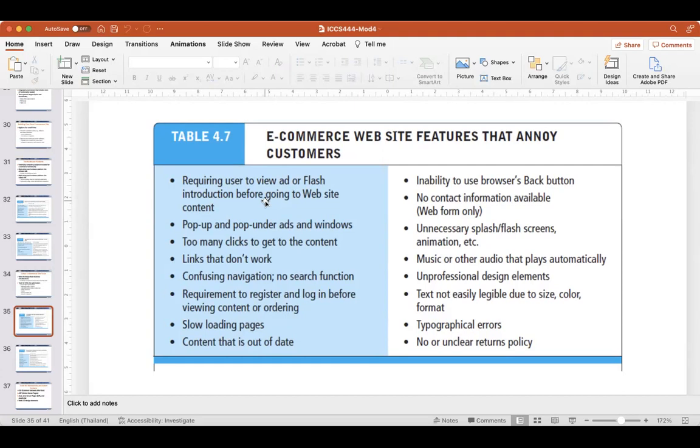Not every time are the ads or flash introduction shown all the time. Some websites might have some advertisement or some flash on some side of the screen, or it might be a small banner on the lower part or the top part of the screen. So you have to think about which part of the screen or when it should be displayed.